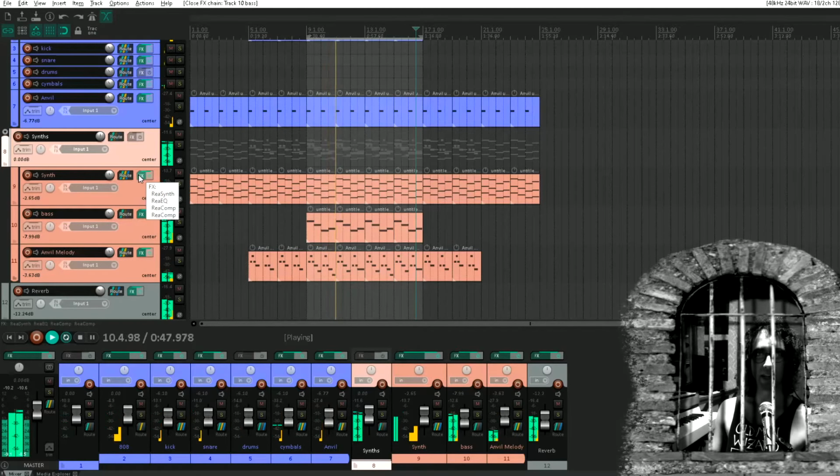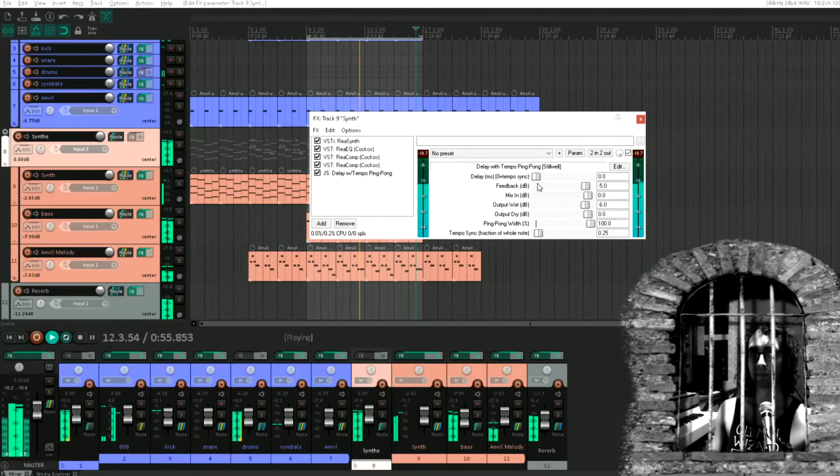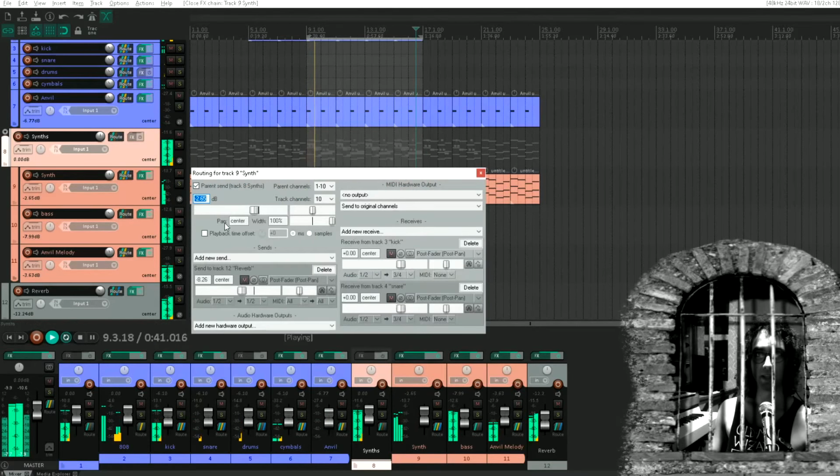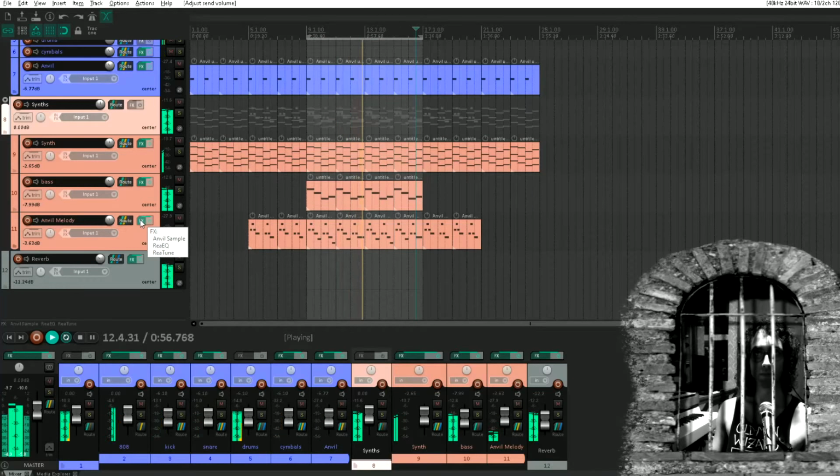I think this synth needs a little bit of echo as well. I'll try using the same plugin again. If any of the instruments could use more reverb, I think it's this synth. So I'm going to come back to this reverb send and turn it up a bit. Let's add some saturation to these anvils.